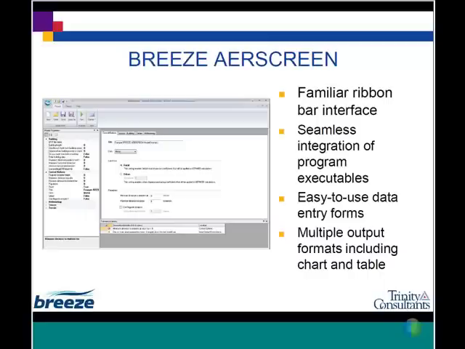So let's start taking a look at what BREEZE has been working on. On the left there, you see a reduced sized image of the main input form for BREEZE AERSCREEN. We're going to take a little demo of it here in just a few minutes, but this is the basic layout of the program. You'll notice it has the familiar ribbon bar interface that has been integrated into a lot of our products, such as AERMOD and 3D Analyst and the brand new BREEZE Incident Analyst that we just released a few weeks ago.